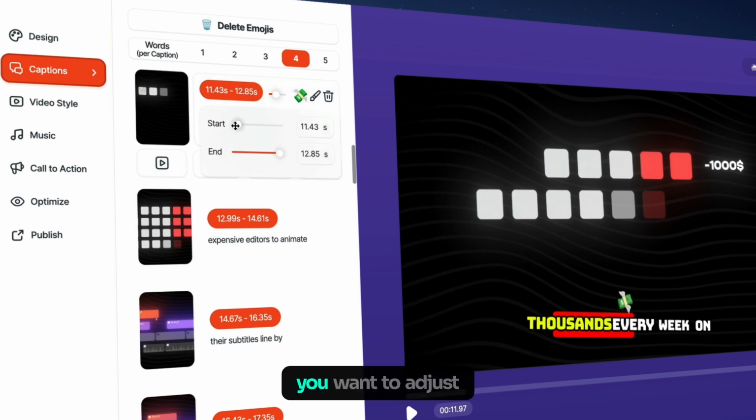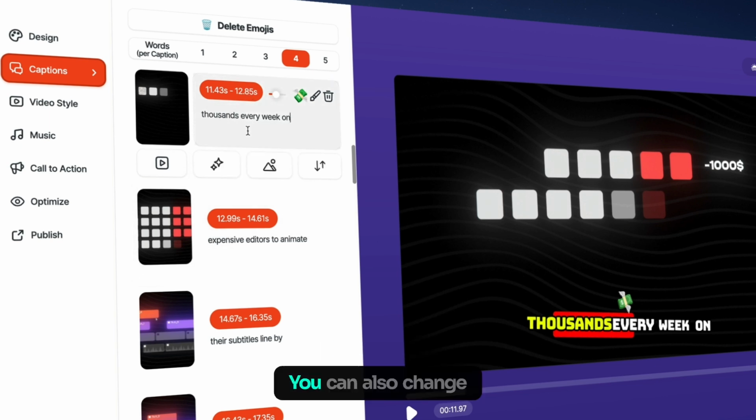So if you click on the timing, if you want to adjust the timing of the caption, you can do that. If we go back over here, you can also change the text. So if you want to change a word, for example, you just type it in here.